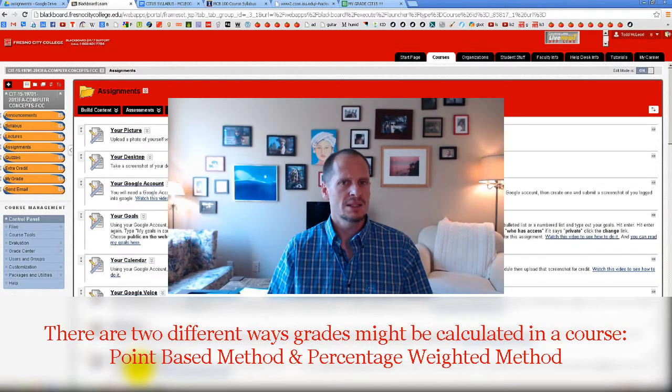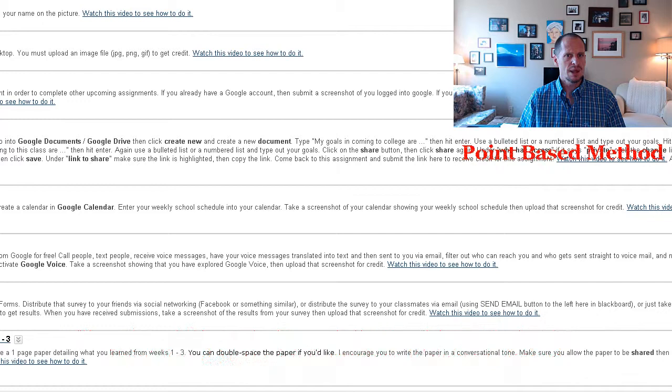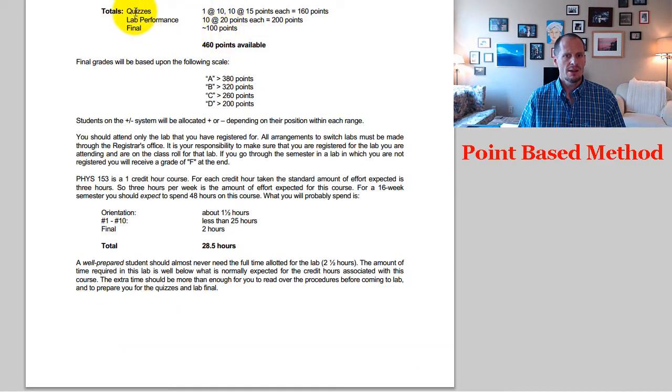It could be using the point-based method, or it could be using the percentage-based method. What does the point-based method look like? The point-based method looks something like this, right? Where you have quizzes, you have lab performance, you have the final. So here's an example class. On the quizzes, it looks like there'll be one quiz worth 10 points, 10 quizzes worth 15 points. And when you do the math on that, that's 160 total points. Here you have 10 labs worth 20 points each for a total of 200 points. And the final is worth 100 points. When you add 160, 200, and 100, you get 460. So there's 460 total points possible in this course.